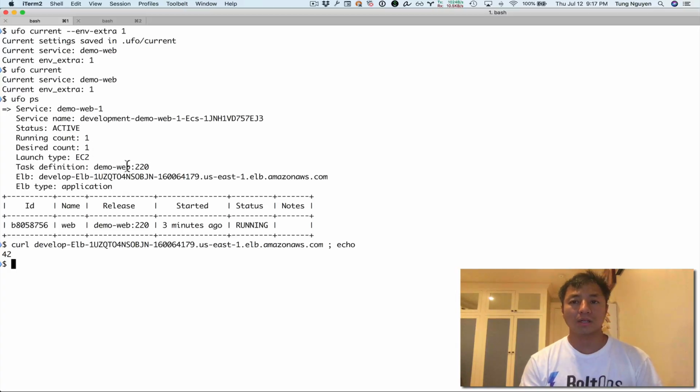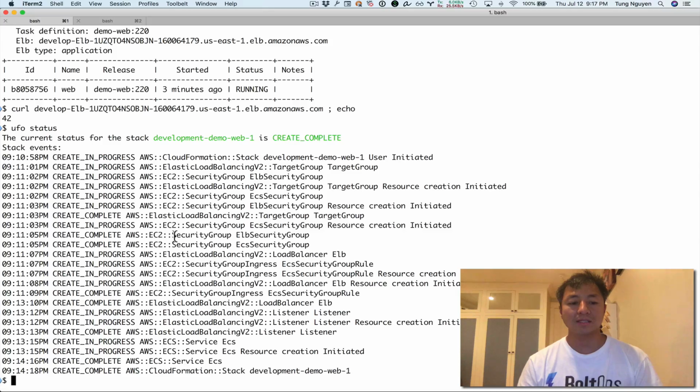There's another cool command I'll show you real quick. ufo status will also show you the CloudFormation events. So you can look at the events here too. You can see that this service was launched at 9:10 here and finished at 9:14. So that one took about 3.5 minutes also.